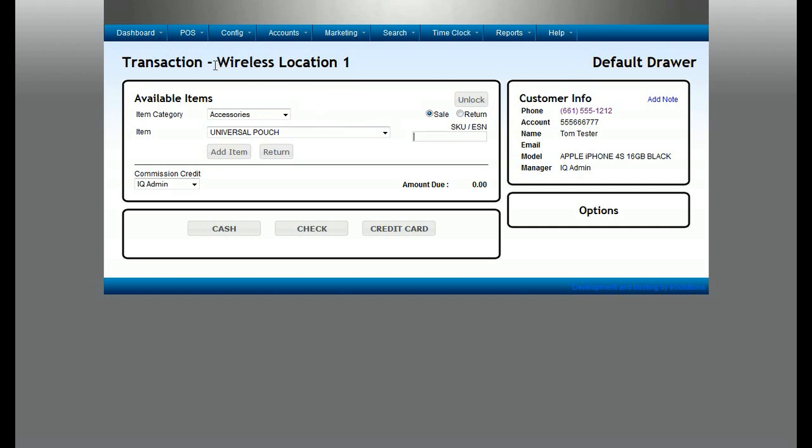Now, one of the things you're going to notice is it's telling us right now which location we belong to once again and the cash drawer that we are using. If you have multiple cash drawers set up in a location, each individual terminal will have to be assigned to a specific cash drawer. The transaction screen itself is fairly simple.